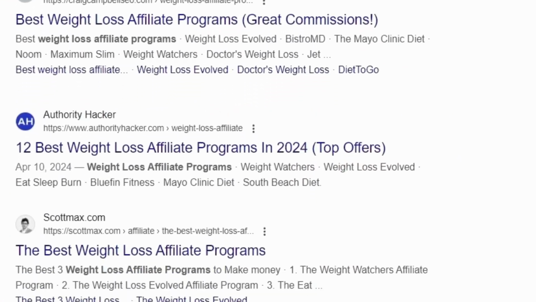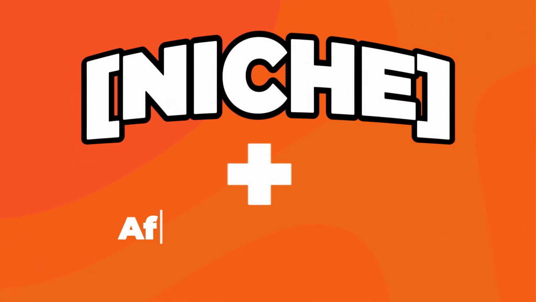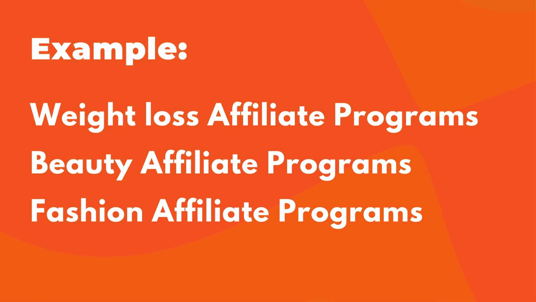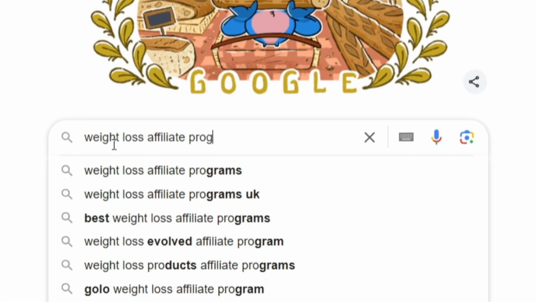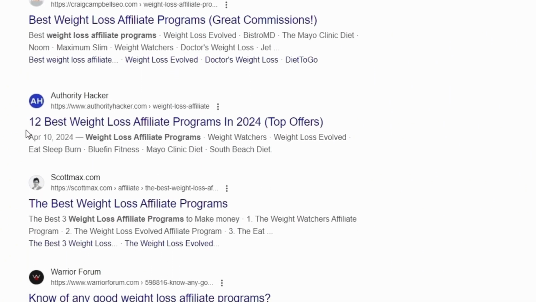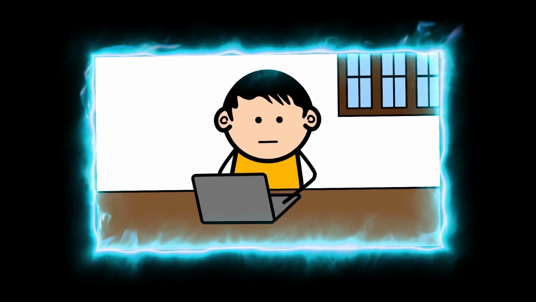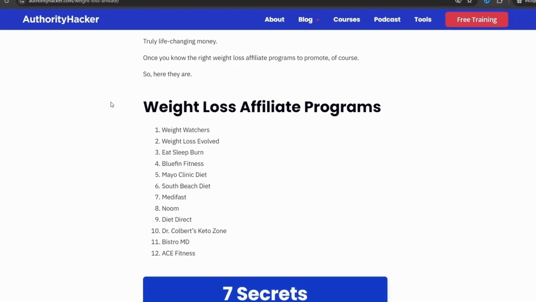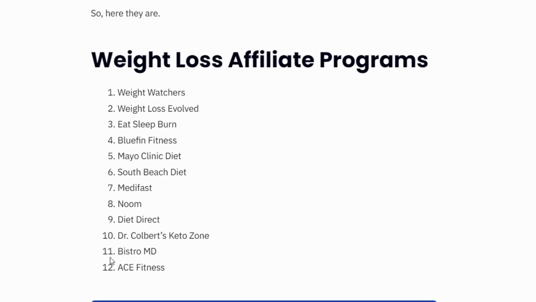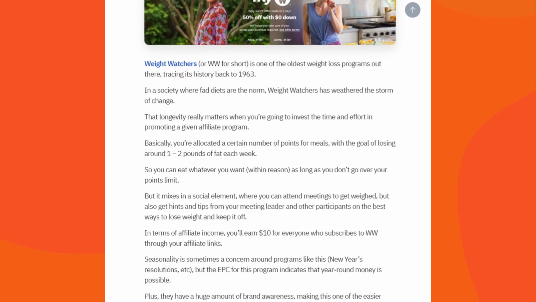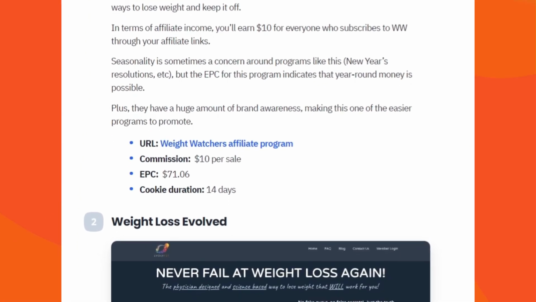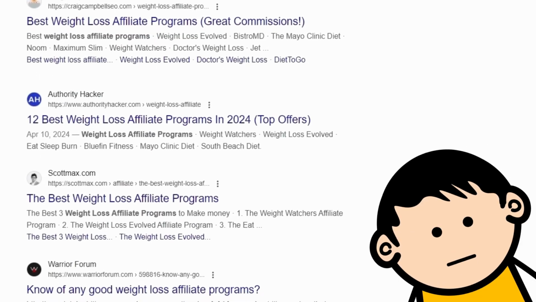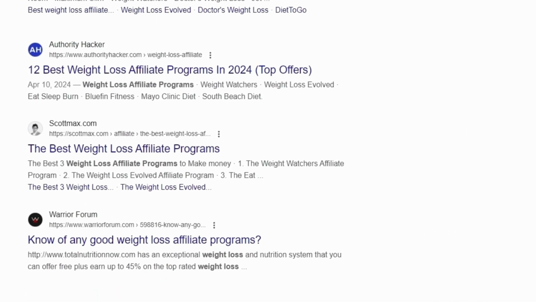Google, it's really easy. All you need to do is type in your niche and then type in affiliate programs. For example, let's say your niche is weight loss. Then you'll simply type in weight loss affiliate programs. And then you'll go through all the pages and look for an affiliate program that you like. For example, let's click Authority Hacker. And right here on this page, you will find 12 weight loss affiliate programs. Just go through them and find one that you like and create your unique affiliate link and promote them on your YouTube channel. You can also check out the other pages and you'll find more affiliate programs you can promote.